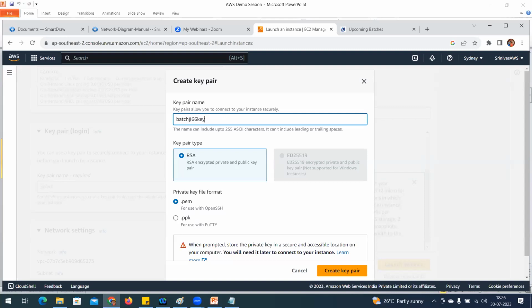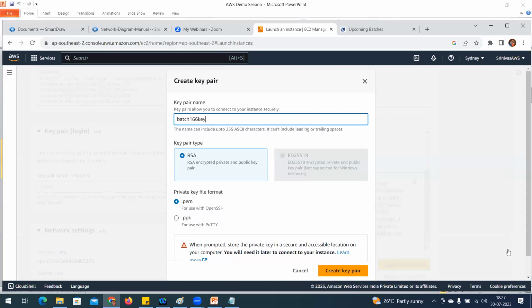Batch 166 key, I'm going to mention, and I'm going to click generate key pair. See here, create a key pair. If you are experienced in PuTTY, you can select a PPK file that is for use with PuTTY configuration. For OpenSSH, it is a PEM file.